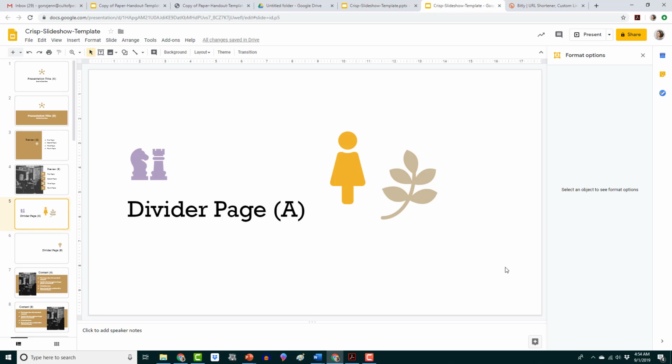So those are the basics of working with icons. It's definitely right now not as good in Google Slides as it is in PowerPoint, but Google Slides also changes all the time, so that could get better over time.